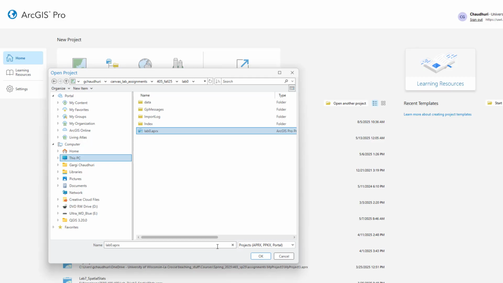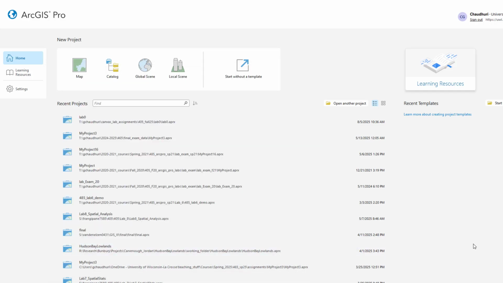So if you do have any project which is not listed here, you navigate to it via this folder structure. You click here, click OK to open it. Okay.